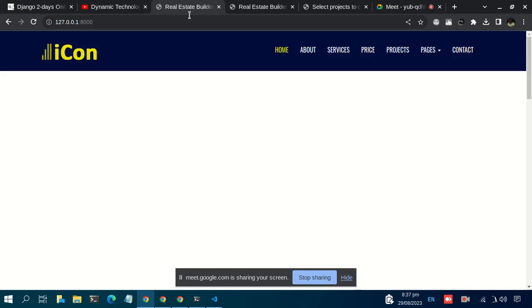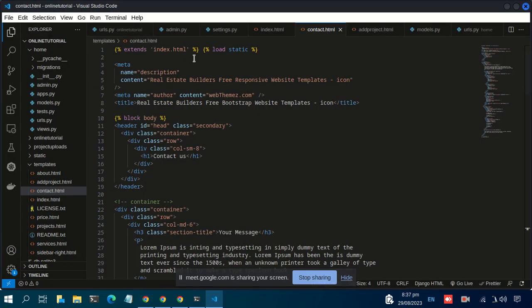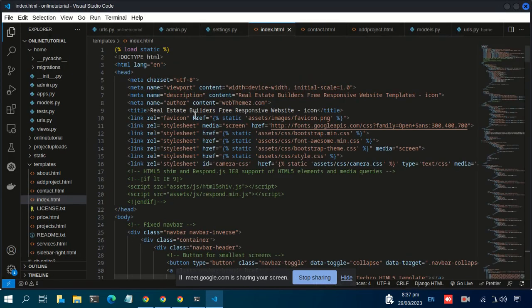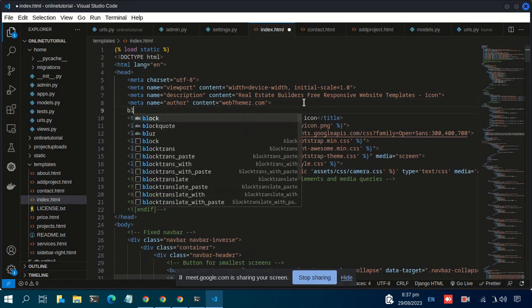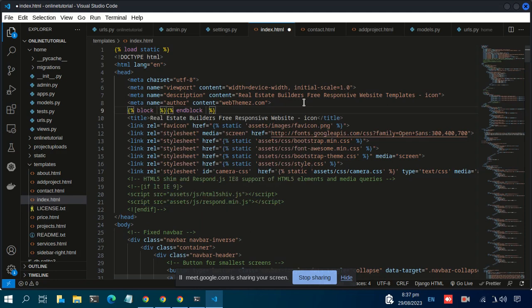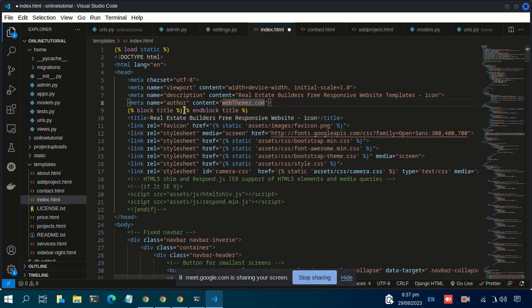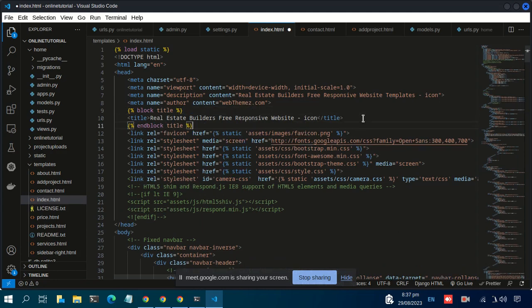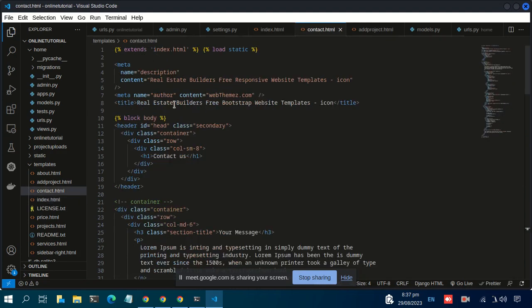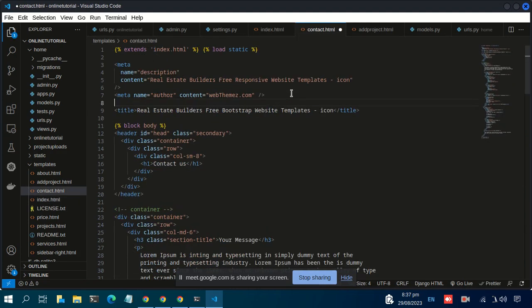So in that case, I also add a block. So let me do block, let me call it block title. Then let me end it there. So real estate builders, let me call it home. Then save. So for the contact, let me come here, call it block title.